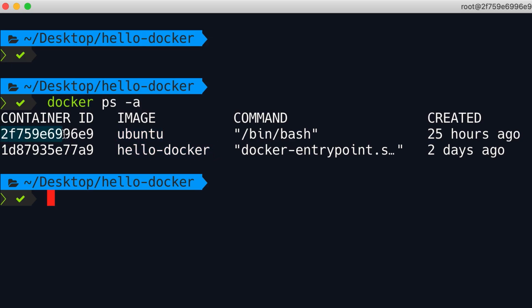This container was the one that we have been working with throughout the section. Now I want to start this container so we can work with it again. So just like virtual machines, we can stop or start a container, okay? So look at this container ID, 2F whatever.